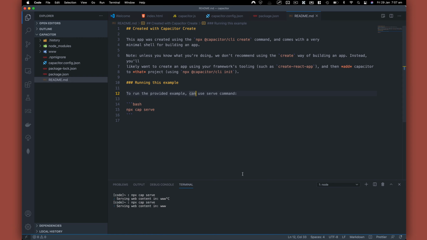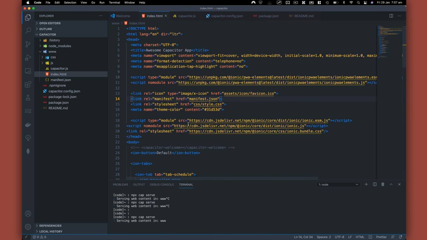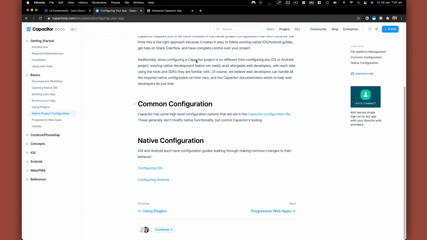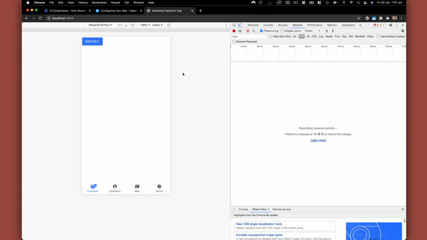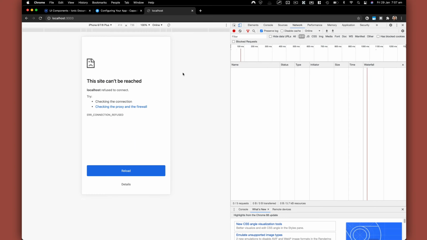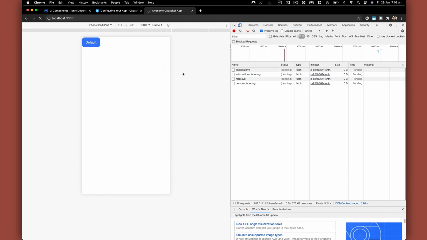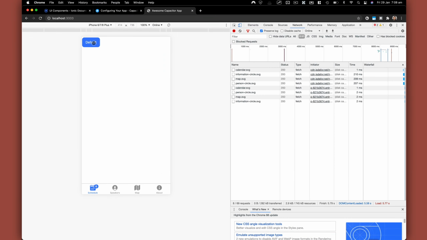One thing that I want to mention here, for example, if I do npx cap serve command, okay, I'll go to index.html file, and then here I will, first of all, let's open Chrome tab, and here's our application running. I'm going to refresh. Actually, refresh again. Now it should be running, so we needed to wait. So refresh, and we got this default button there, right?